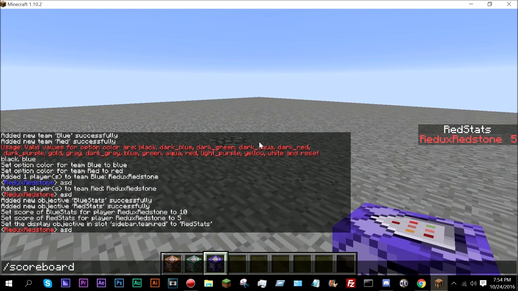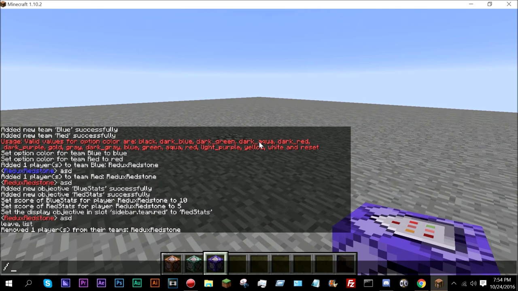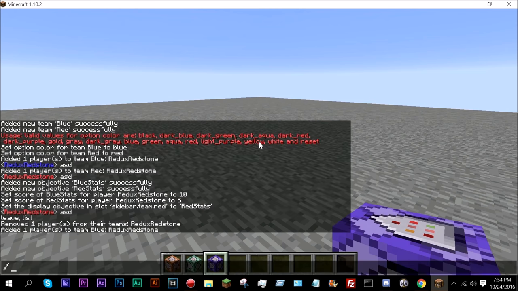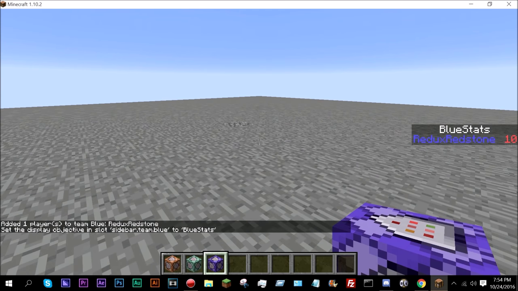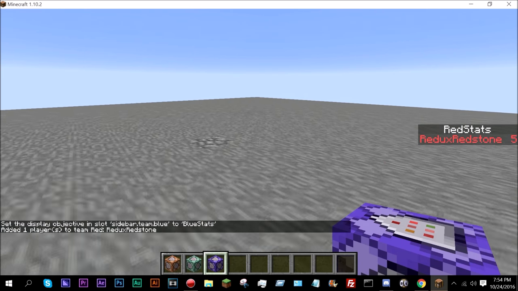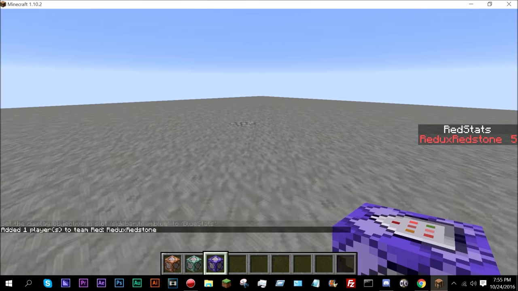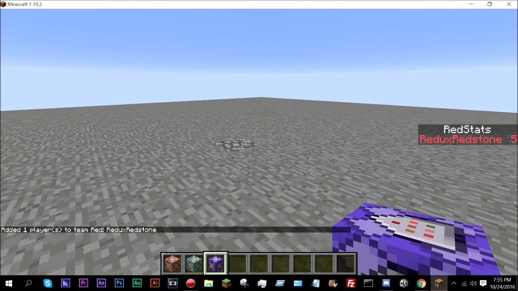But if I scoreboard teams leave, as you can see, it now disappears. So if I scoreboard teams join blue, and if we do the same command here, but we do blue, and we do blue stats, as you can see, it now shows the blue stats. So if I join red again, there we go. So now if I'm on the red team and someone else joins and they are on the blue team, it will display blue team stats for him because he is on the blue team.